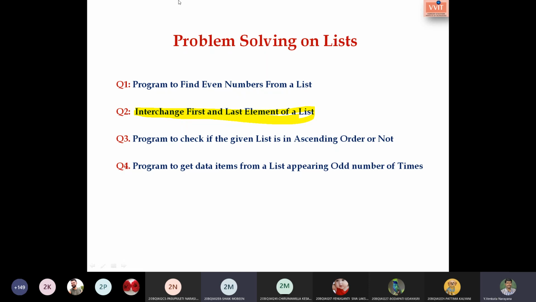Sir, what output should the fourth one give? For example, if a list contains the values 1 3 1 4, the value 3 is present only once, right? So the count of a value should be an odd number of times. I need to check the count of each and every element, and if the count is an odd number, we should take it into a list. Is that clear with the 4th program? Yes, sir.